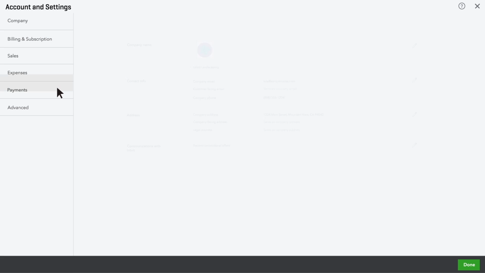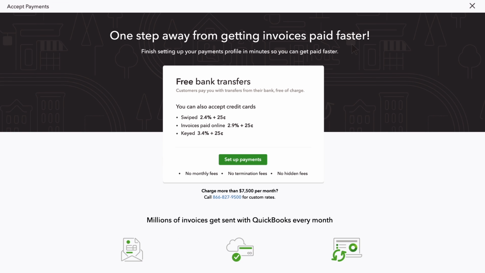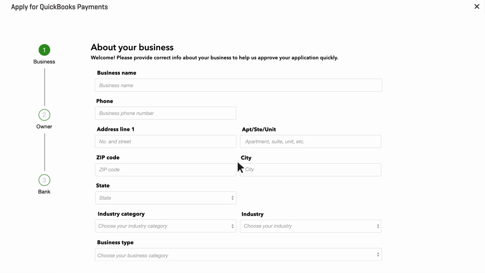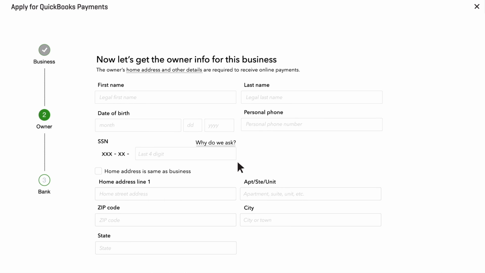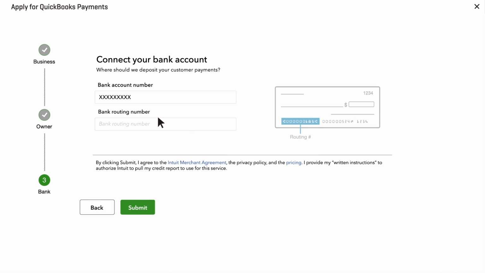No matter how many payments per month you expect to receive, we've got you covered. Your customers can pay you with a free bank transfer or pay you by credit card. First, tell us about your business. Then, tell us about you. Finally, fill in the information for the bank account where you want your customers' payments to be deposited.